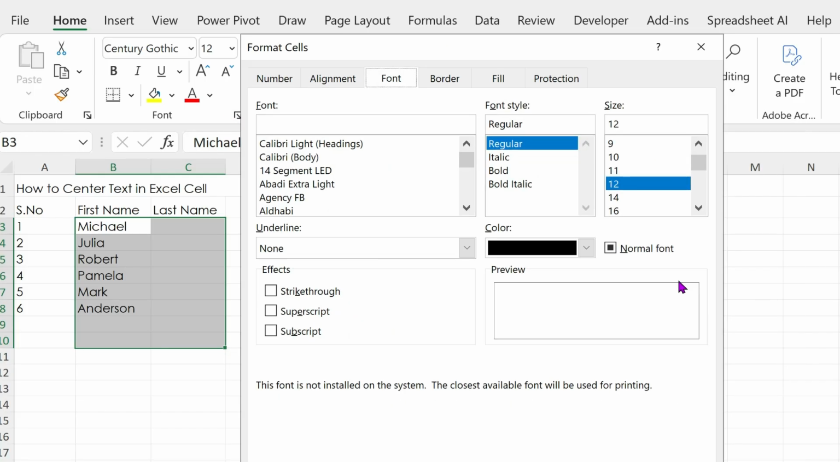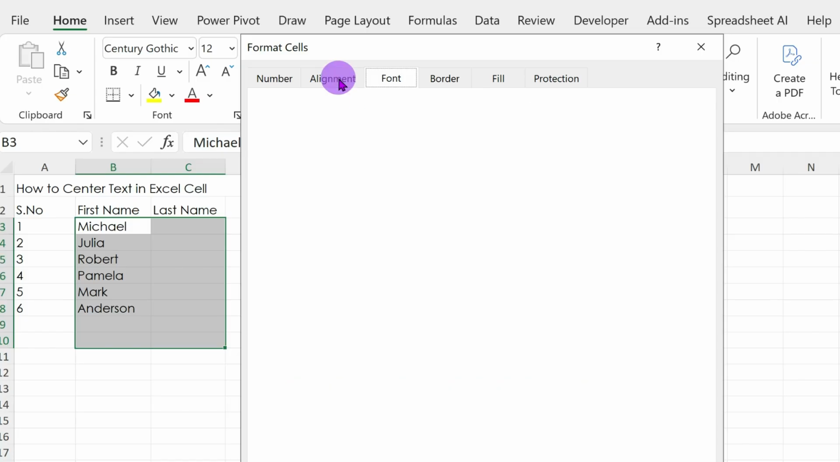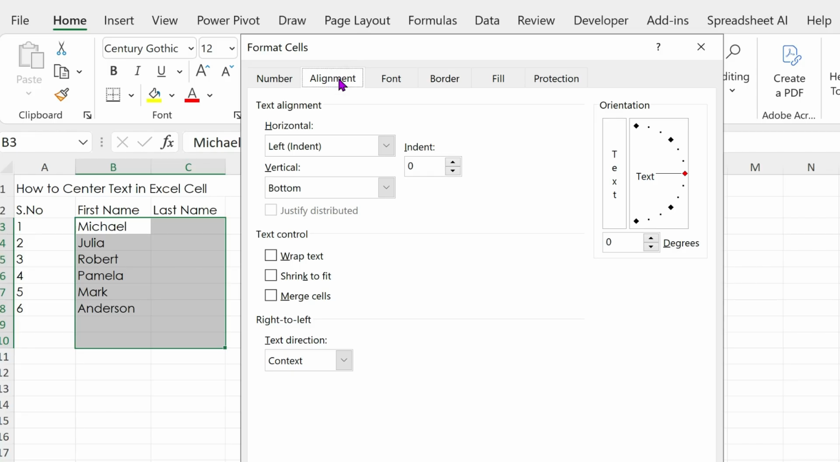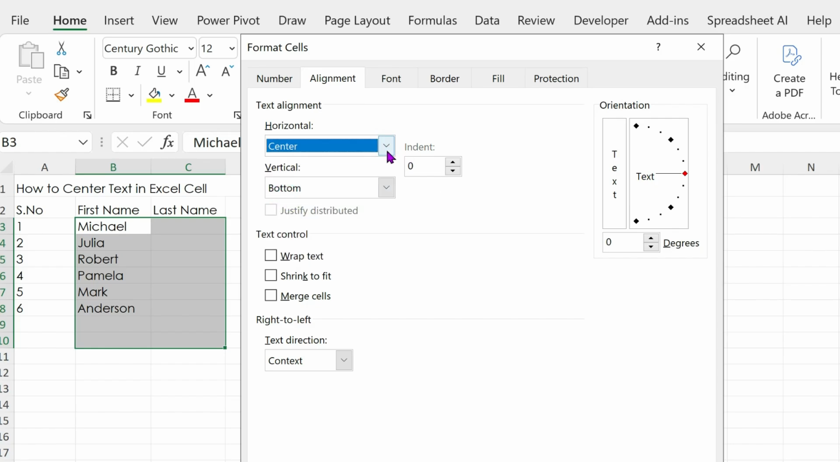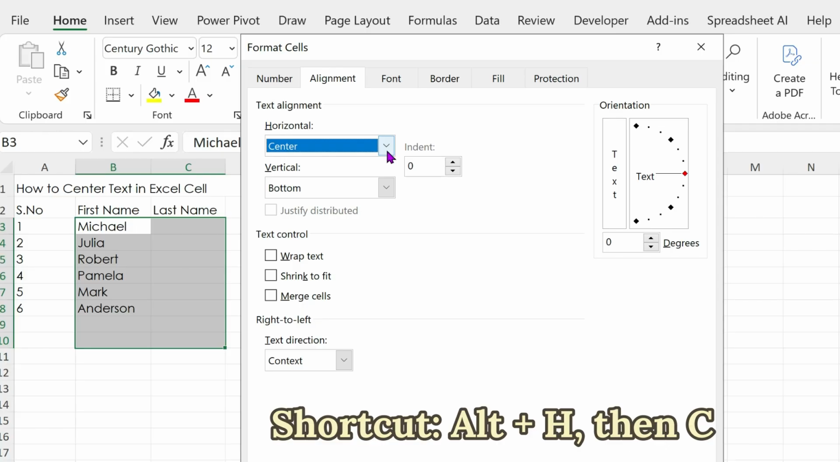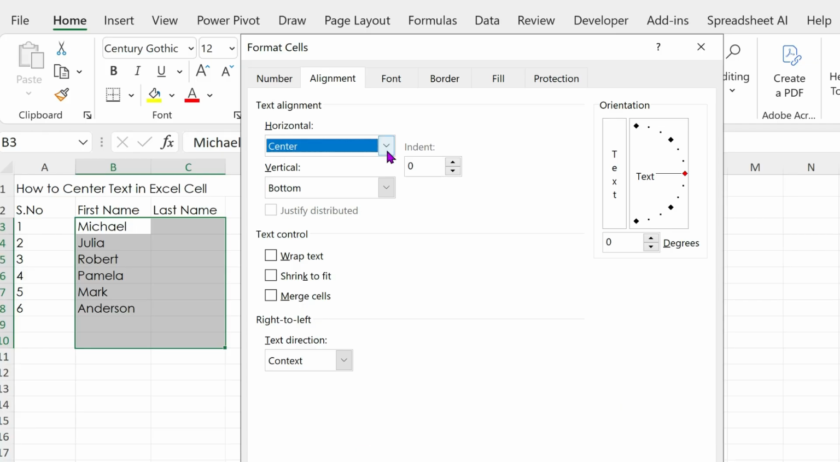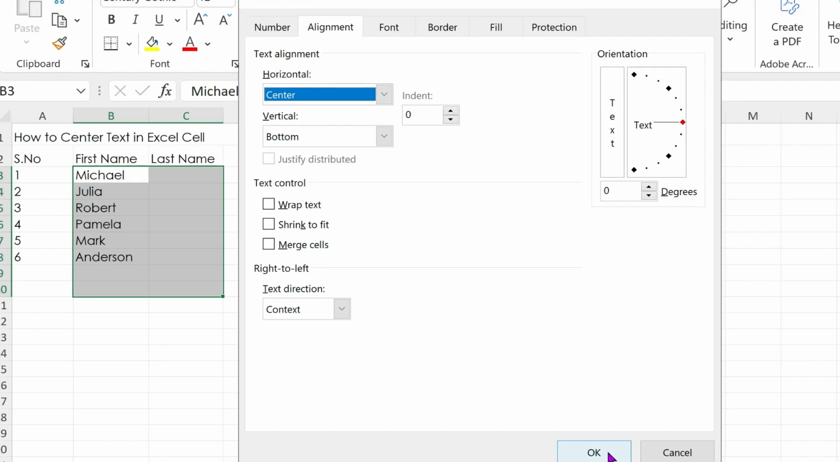Now the Format Cells dialog box will open up. So press Ctrl plus Tab, or simply navigate to the Alignment tab. And now you can click on this text alignment, click on the horizontal and make it center across selection. Or you can also press Alt H then C like this one. And now click OK to proceed.